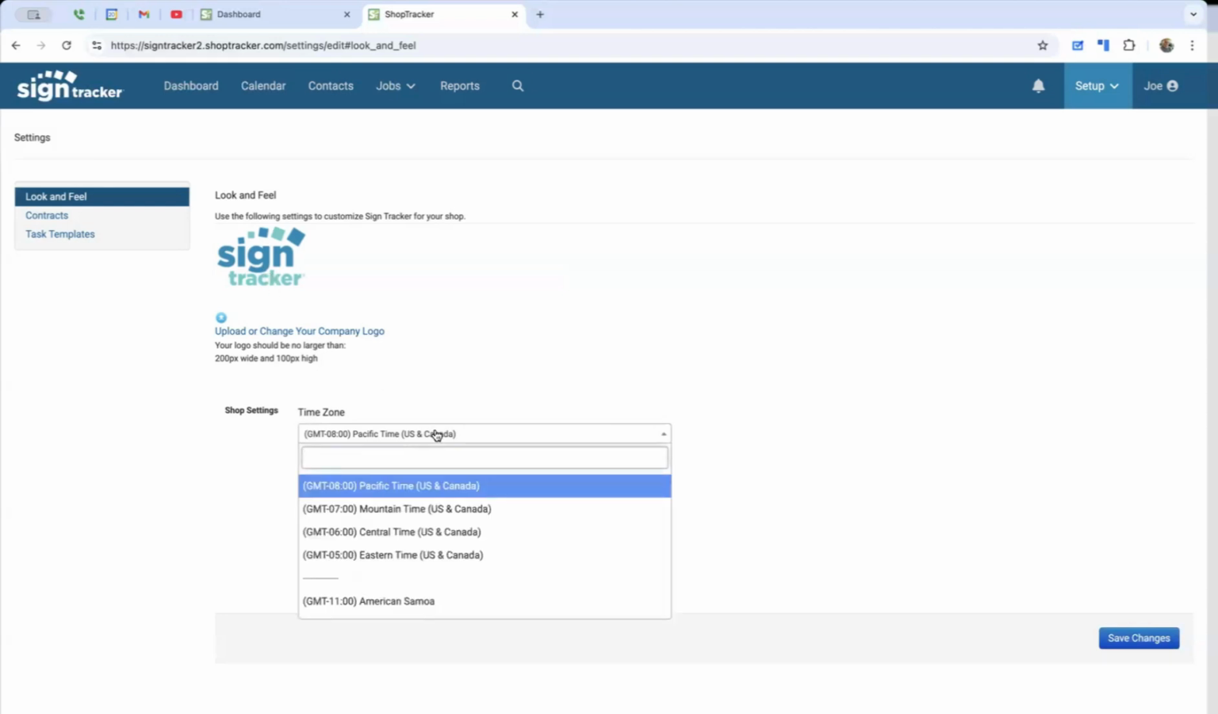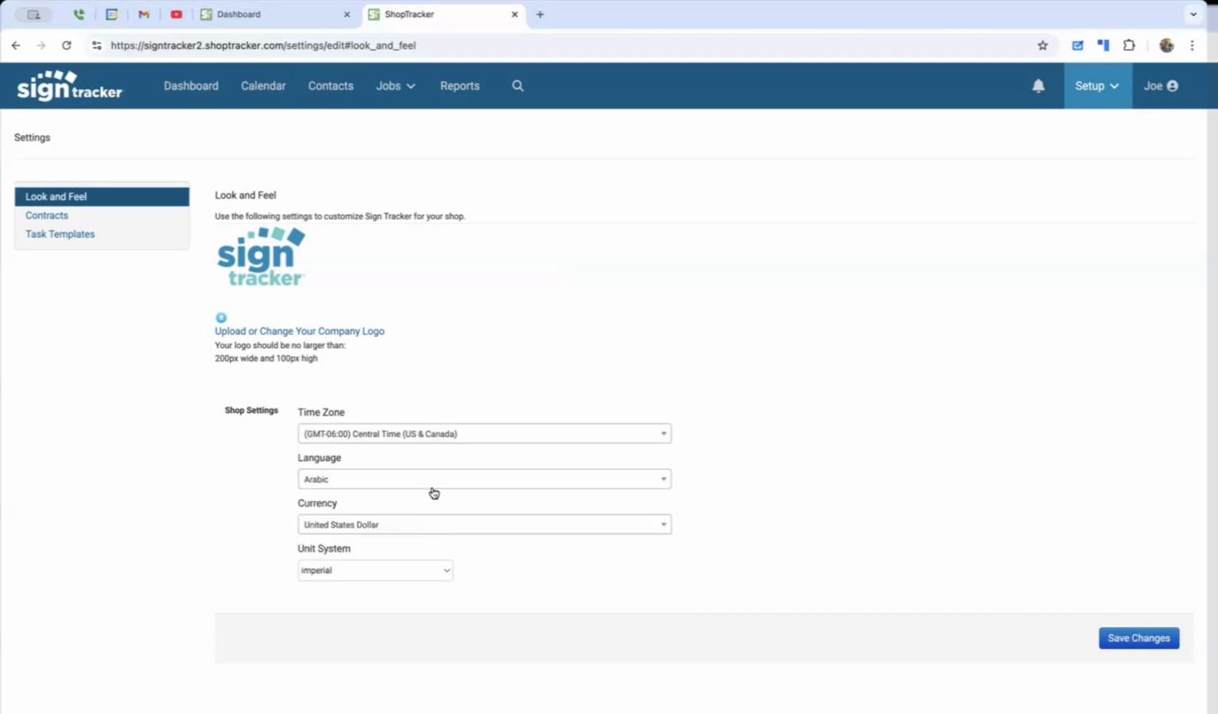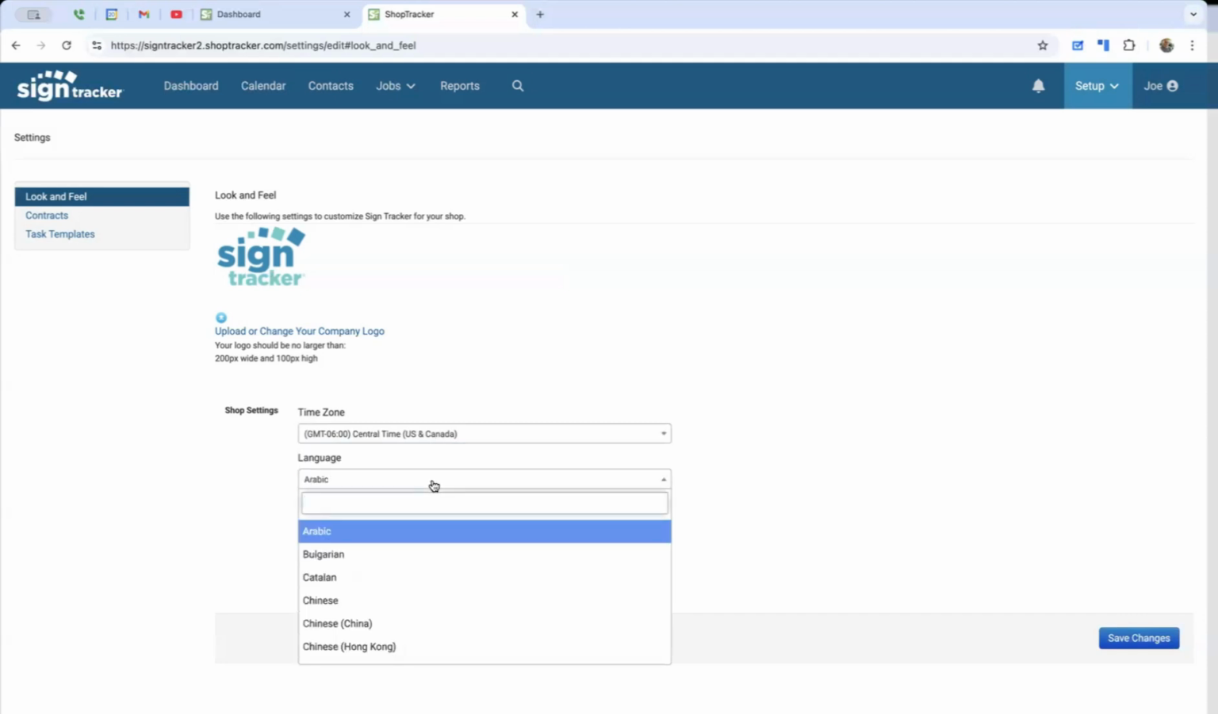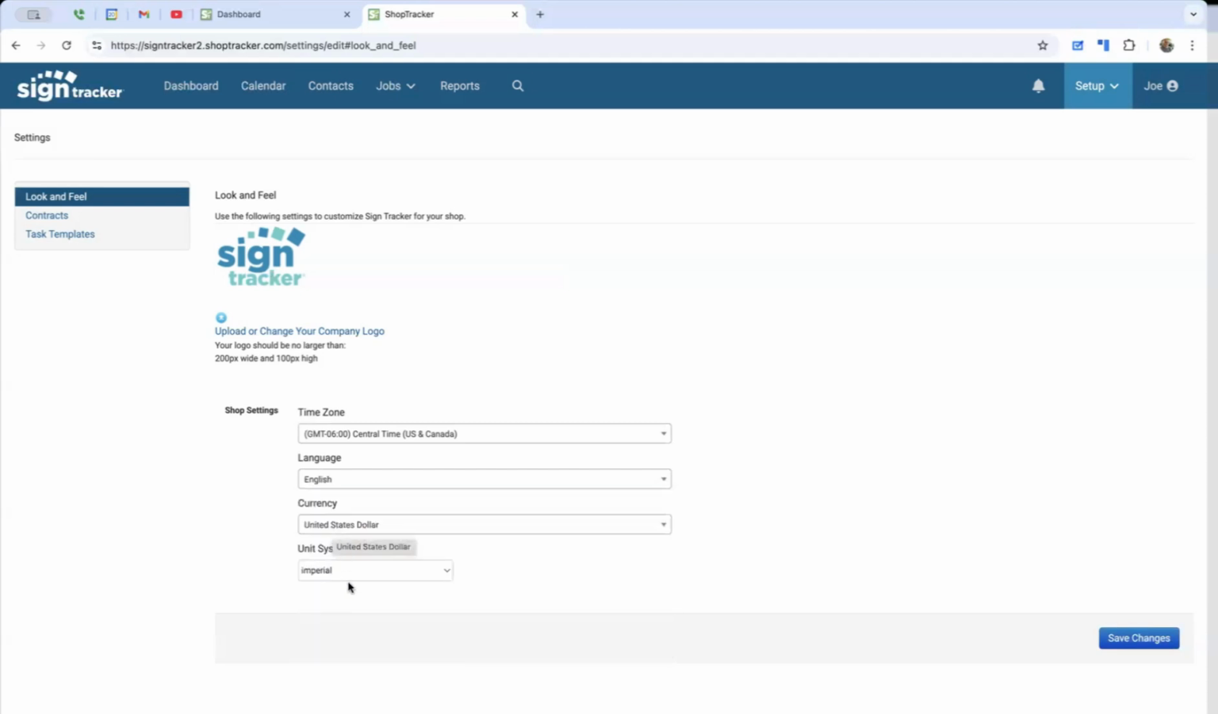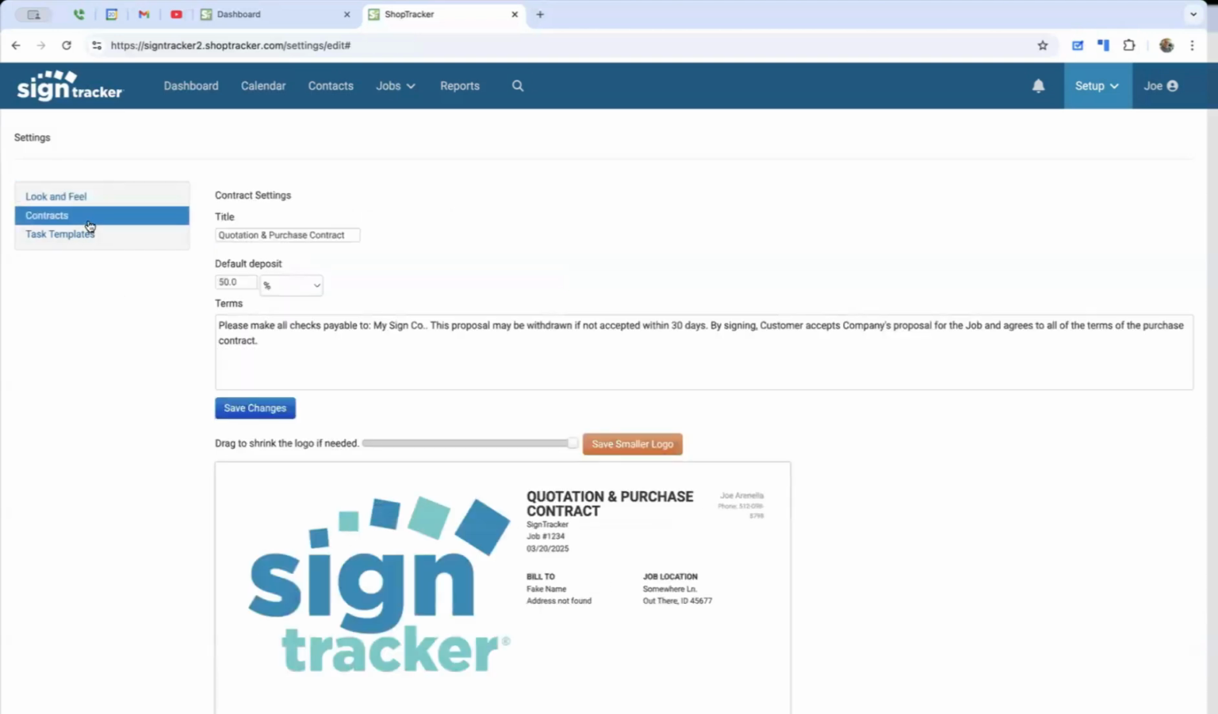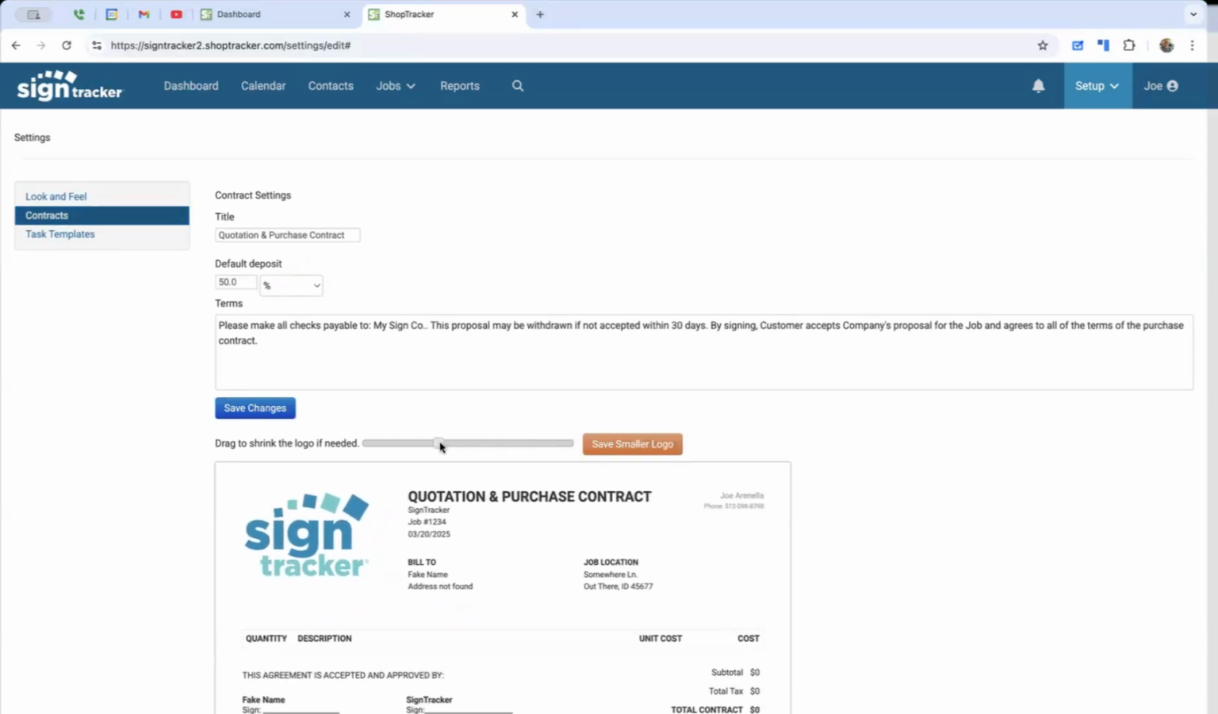You'll want to select your time zone. We'll say Central Time Zone. We're going to say English as the primary language. Go ahead and select that, US dollar and imperial. You can also do metric. Now for your contract setup, these will be the contracts that you send to your customers. So what we want to do is size this logo so it fits exactly the way you want it to look. Then save it, go OK, and now that'll be saved. So every time you send a contract to a customer, that's what it's going to look like.